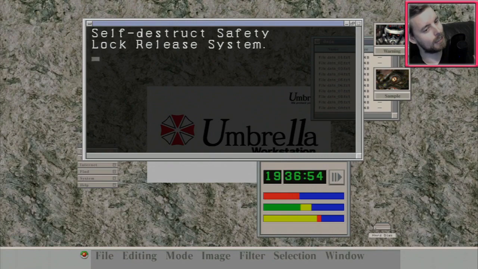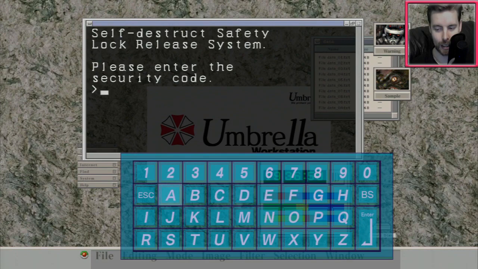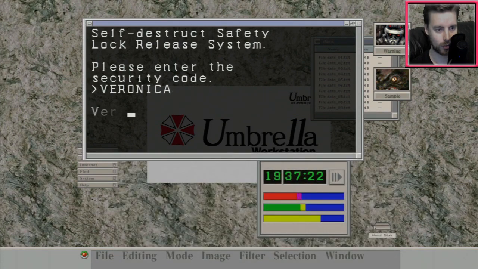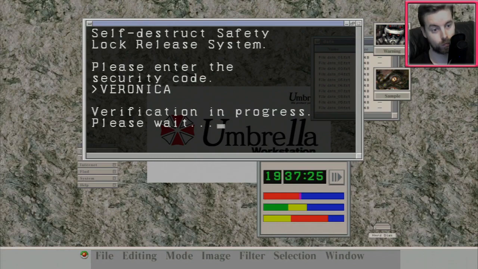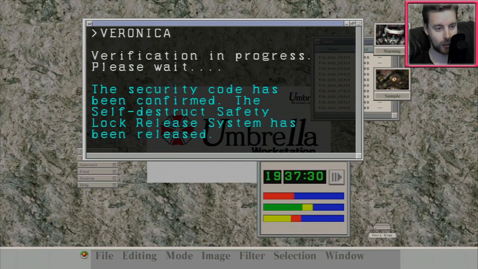Self-destruct safety lock release system. Please enter the security code. Hey, does anybody want to take a guess at what it might be? Anybody at all? I'll tell you. I'll just type it in. Alright. Come on. No guesses. I mean, it's right there. You've probably seen it a million times. Where's the I? It's Veronica, bitch. Name of the game.